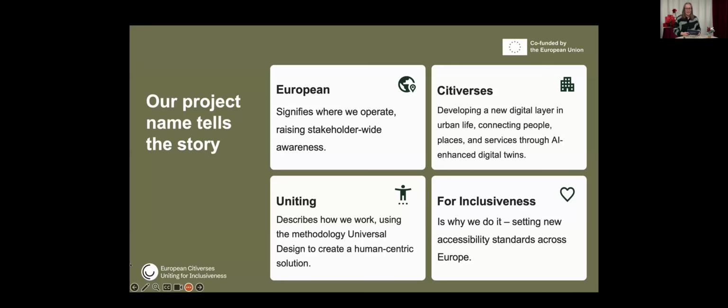It's regarding what we do and our long, beautiful project name. European signifies that we operate on a European basis. Cityverse is what we are developing, the new digital layer of urban life. Uniting is how we work. We are working with creating a human-centric solution. And inclusiveness is our why we are doing this, and we are creating then an accessibility standard across Europe.